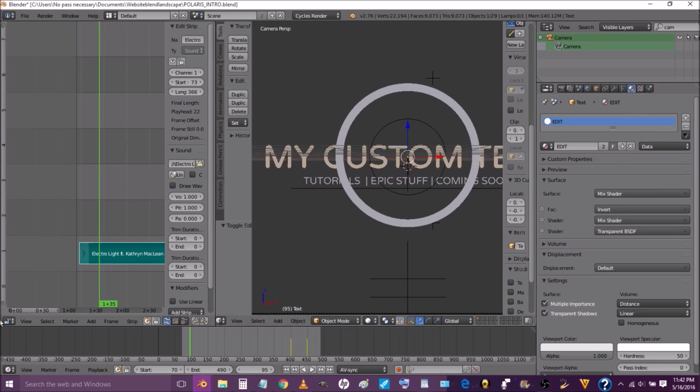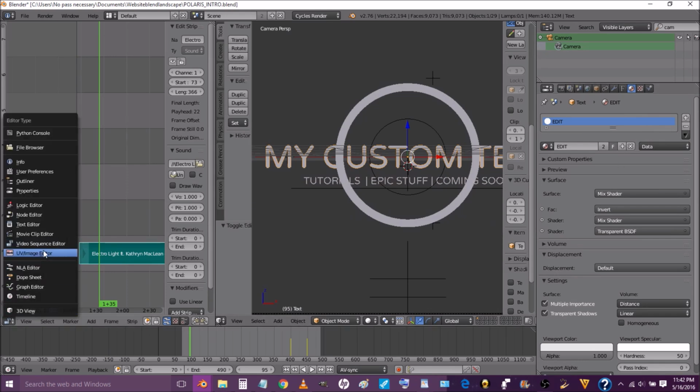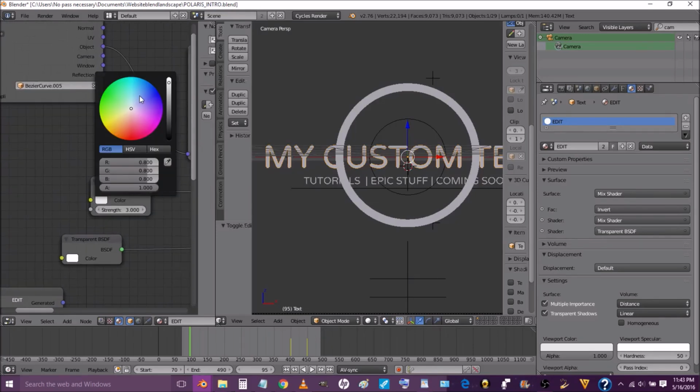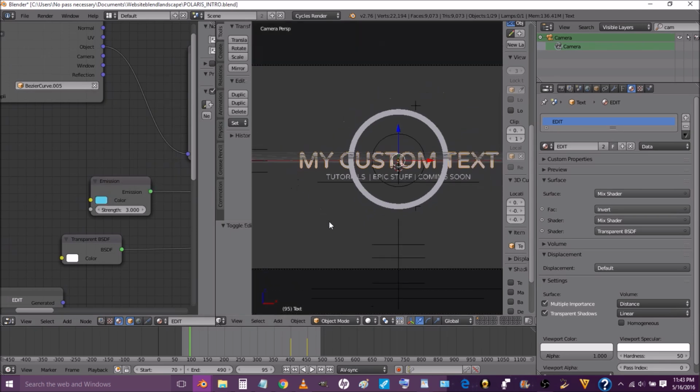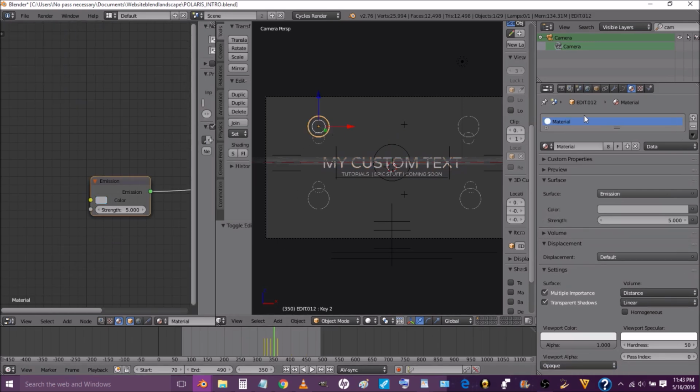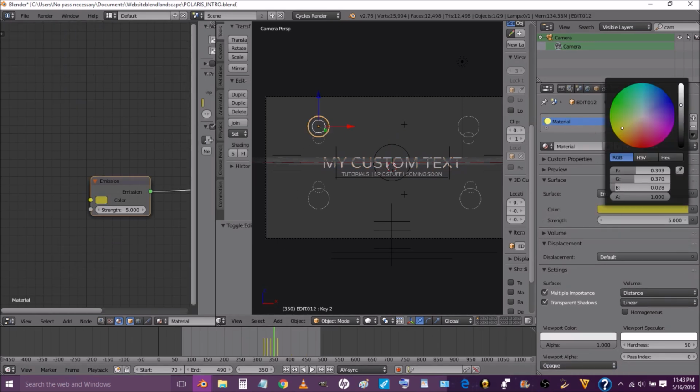Now, to change the color of your text, you can go into the node editor and you change the color of this emission right here. And you can change the color of it to any color you like. And now you can fast forward on the timeline and do the same with the 2D elements and change the colors of all of the 2D elements.